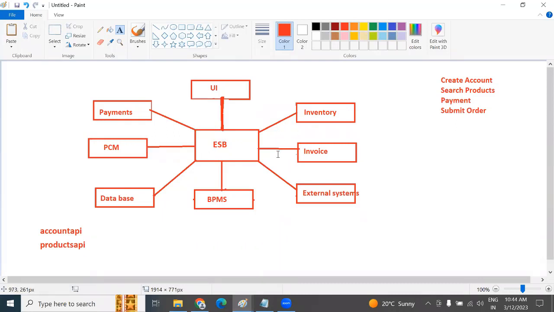Similarly, other BPMS systems and other APIs, like the inventory API. So you are going to develop APIs. In this whole course, learning this course, you are going to develop APIs. Using those APIs, the systems are going to integrate.